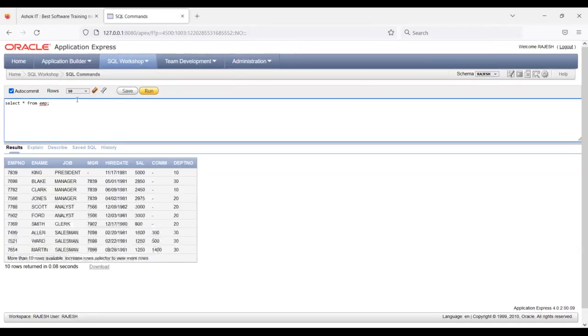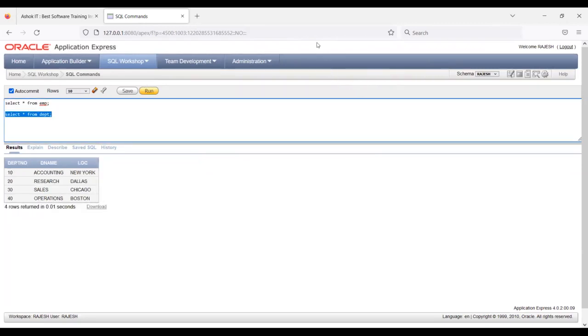What is another table, sir? Select star from DPT, sir. EMP and DPT, these two tables came from the database software installation, sir. Understand my point, sir?